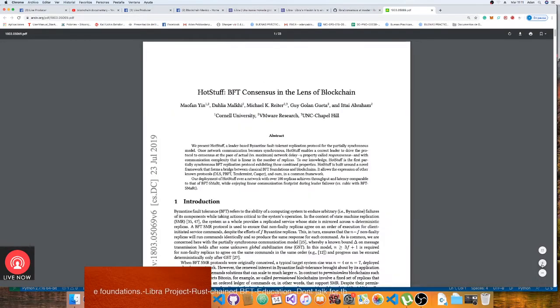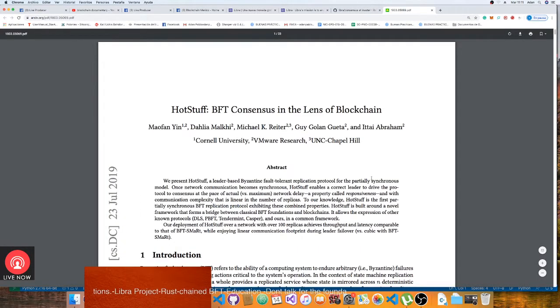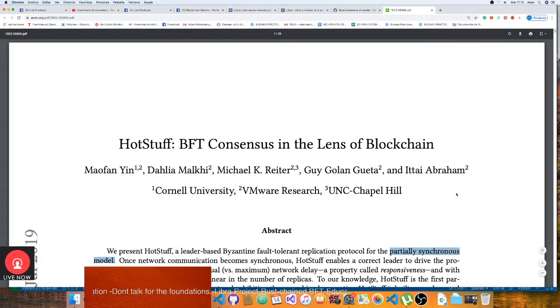We saw in other videos that this is a leader-based Byzantine fault tolerant replication protocol for the partially synchronous model. So far, this partially synchronous model is what this kind of protocol specification deals with. This protocol is what is needed for the scalability challenge. So what is this scalability challenge? The scalability challenge is transactions per second.